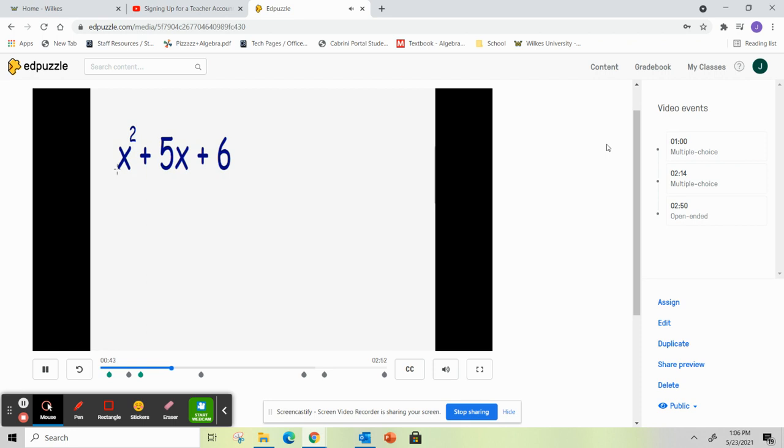When you factor this trinomial, you're always going to have two parentheses. So that's the first thing I like to do, is just create two parentheses. And on the left side of each parentheses, you're just going to place an x. This is because our first term is an x squared term.